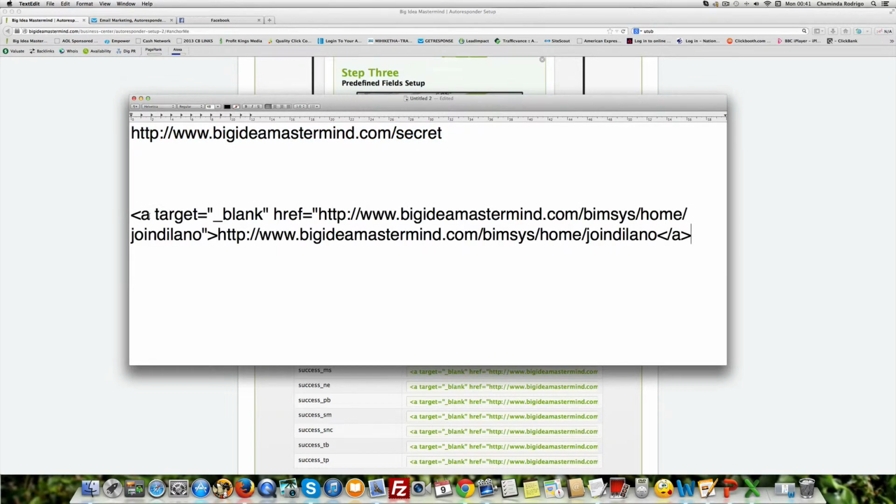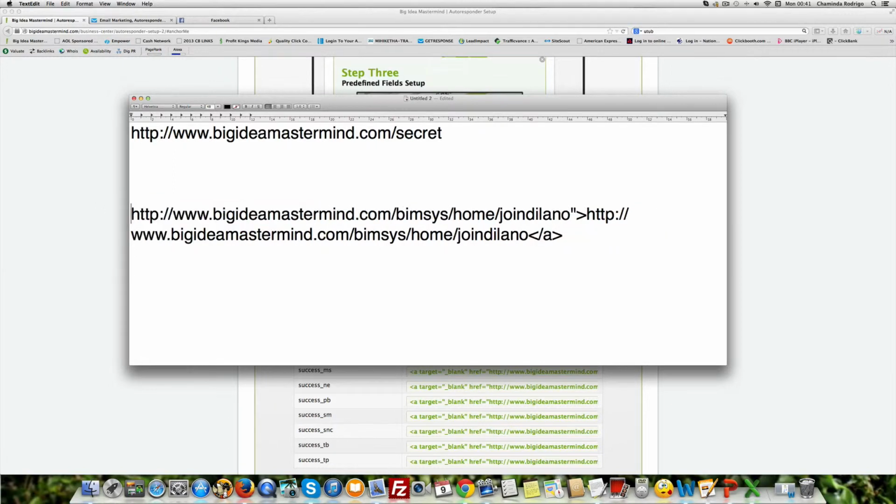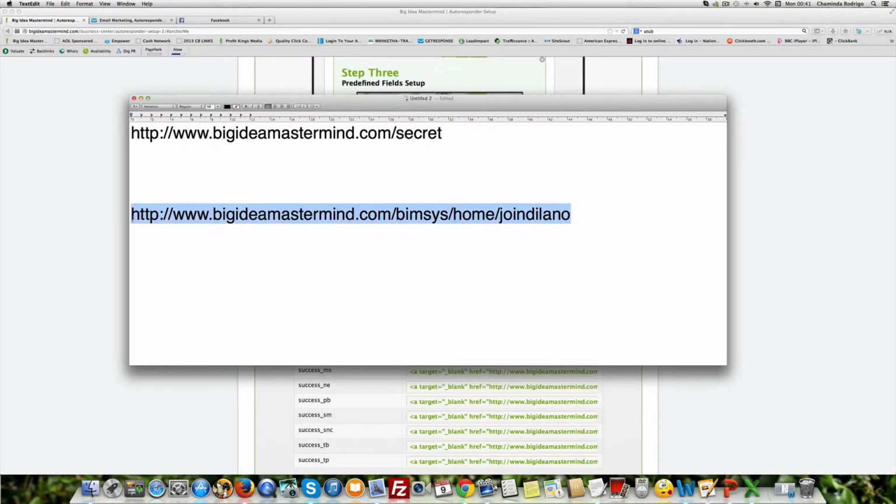I don't need any of this, this is just the hyperlink. I just need from HTTP, so I select that and delete it up until this part, because this is going to be your user ID or the Empower Network ID. So I'll just take this part and highlight that.